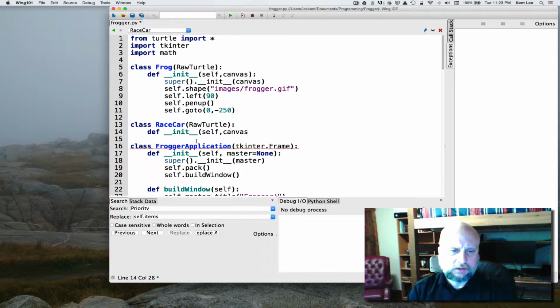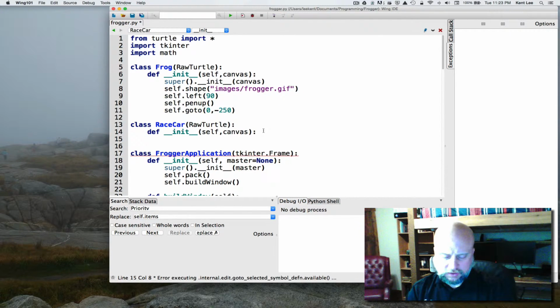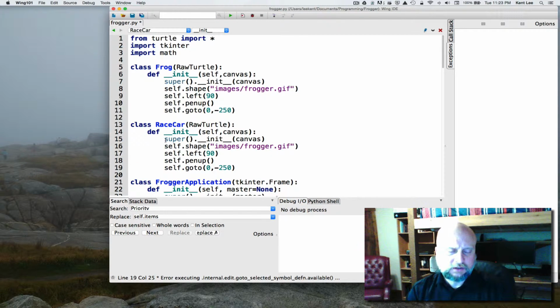And you know what? Everything is so much the same. I'm going to save myself some time and just Command C and then paste it in down here, Command V, or Control C and Control V if you're on Windows. Okay, so one thing that's different is it's not the Frogger, it's the racecar.gif. And I said that we had to turn left 180 degrees instead of 90. And this is also different here.